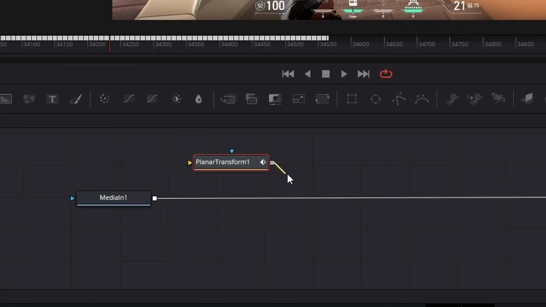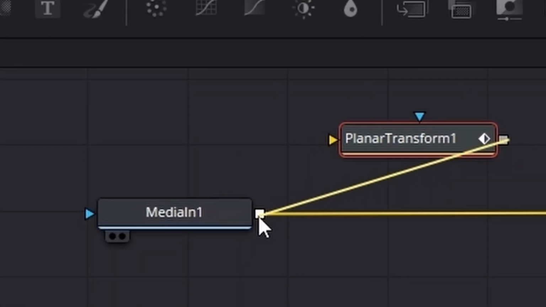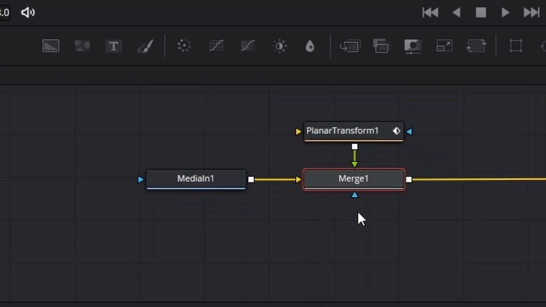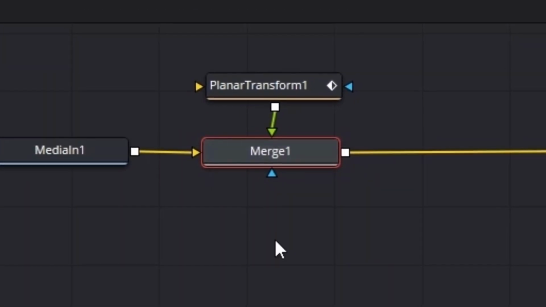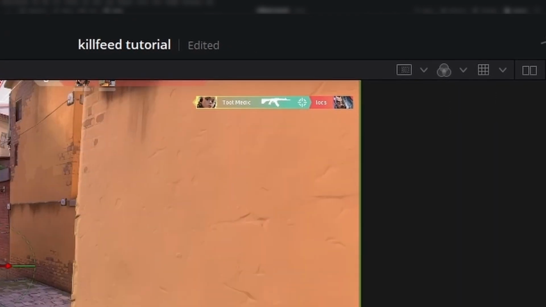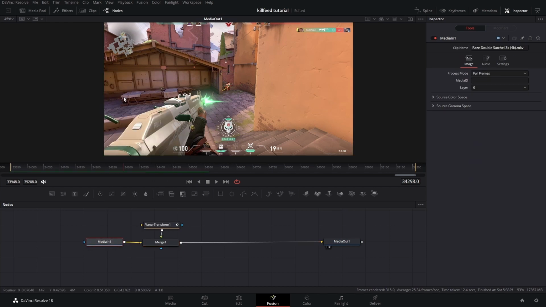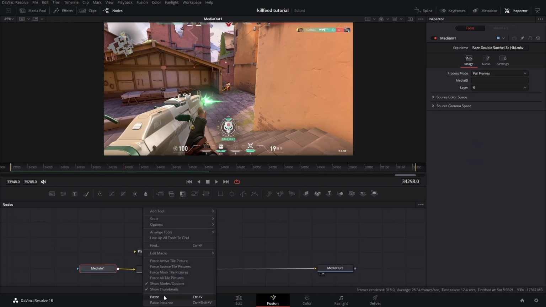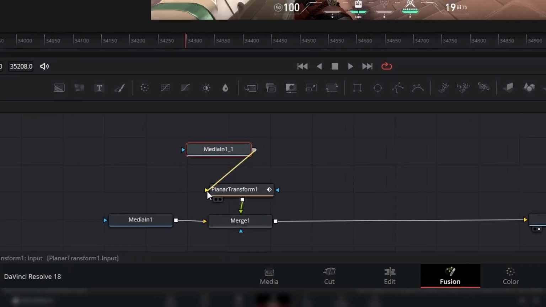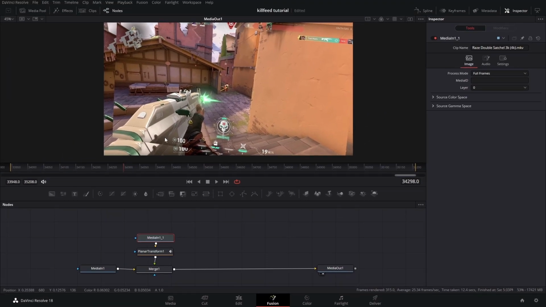Now, watch what happens if we take the output of our planar transform and connect it to the input of, well, that's actually the output. Just, butt to butt, merge node. Boom, we don't have to do that. That's a step we can skip. But you're probably asking yourself, okay, that's cool, but how do we take our kill feed over here and bring it down here? Well, that's actually really simple. All you have to do is just copy your media in node, paste, connect that to the gold arrow of your planar transform, and nothing's gonna happen at first, and then boom, look at that.